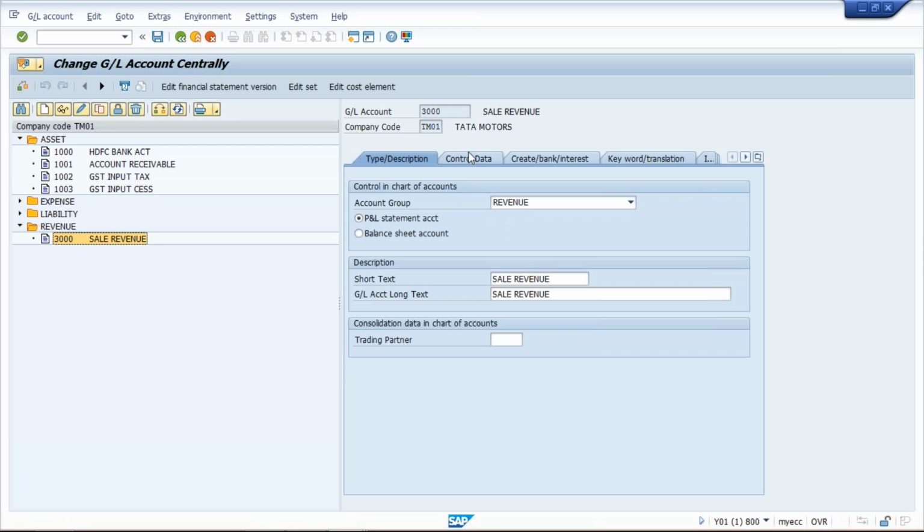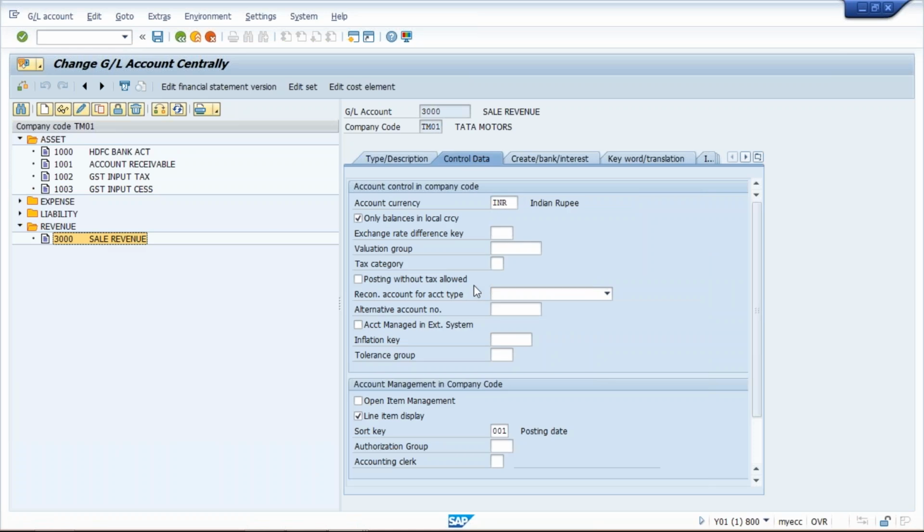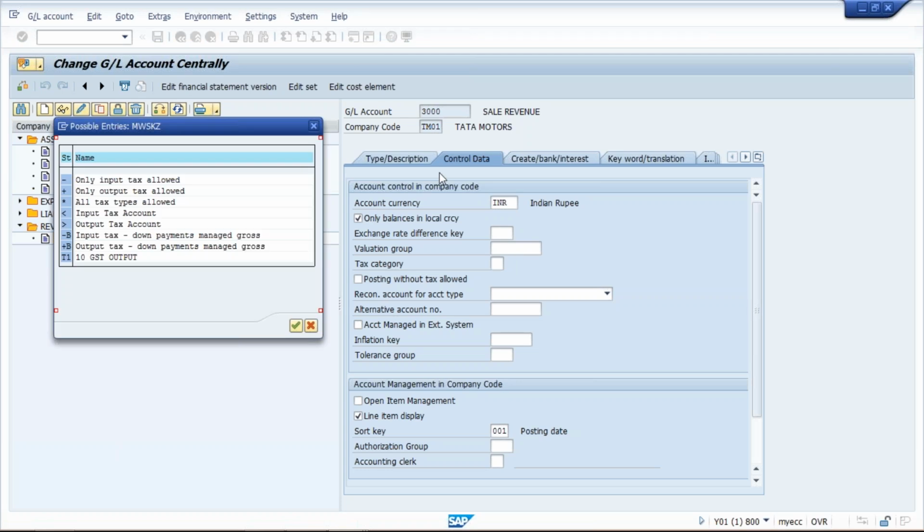edit and control, and then click on tax category here and select the drop down. Now here, generally these three only we are going to use, only these three. So we are going to select only output tax allowed.